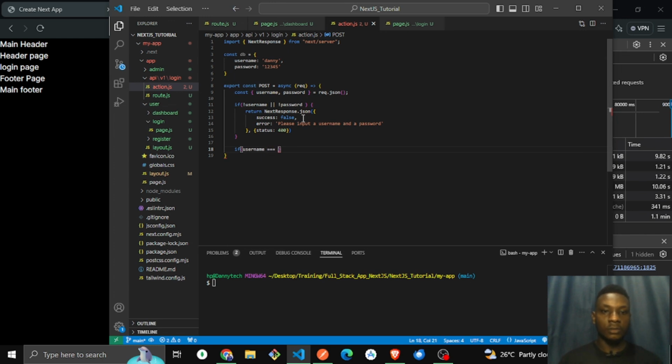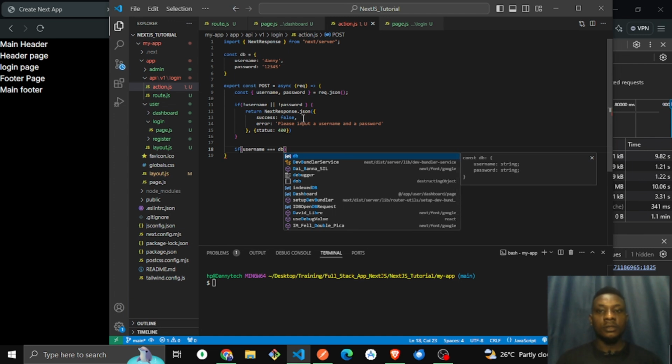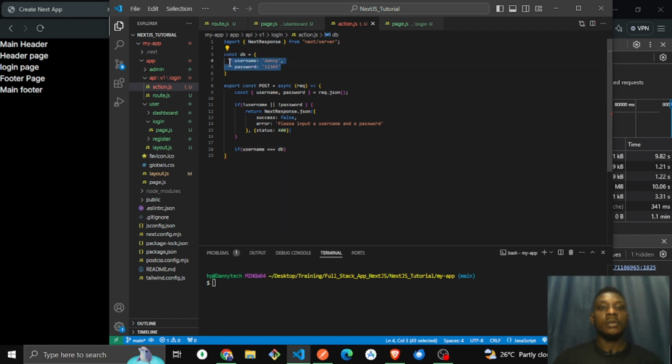So we can do a check and say if username is equal to, you can use a strict operator. If username is equal to db. But if you are using a database, you have to call the name of the document and all. But for this we have to call db, since this username and password is inside this db. So we have to call db dot, we have to check it against our username.